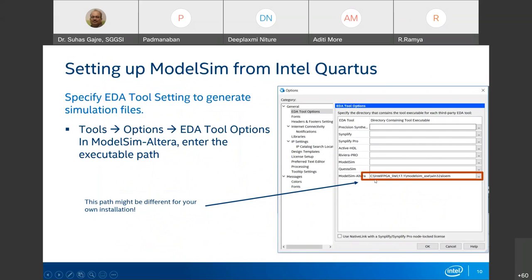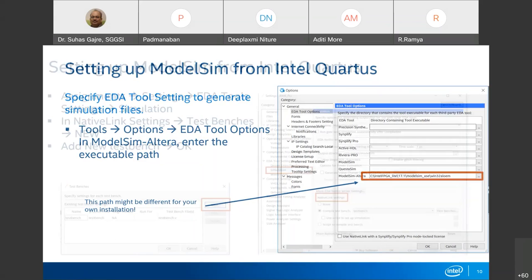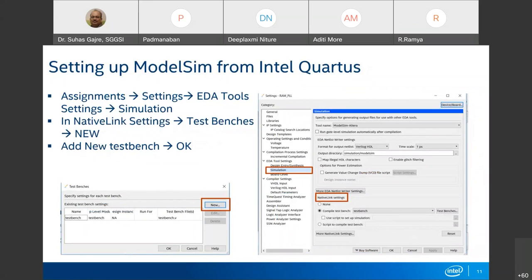Whenever we set EDA tool options, ensure that the entire path of the ModelSim Ultra is provided. The installation path is very, very important and critical to provide, number one. The second thing is, whenever we set up ModelSim and create a new test bench, go to the simulation settings, and then select compile test bench and click the test benches option to create a new test bench. So: assignments, settings, EDA tools, and inside that, simulation. Under the native link settings, you can click compile test bench. When you click test benches, it will ask for new so that you can enter the test bench.